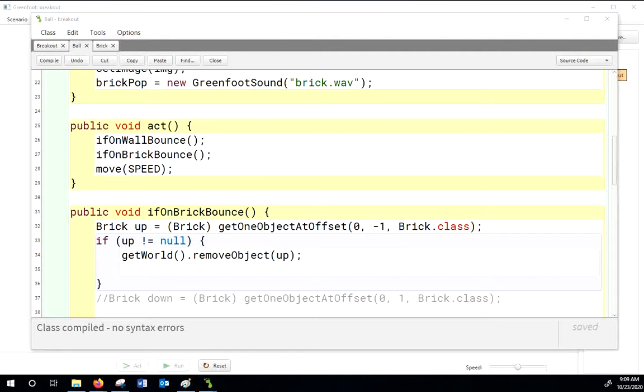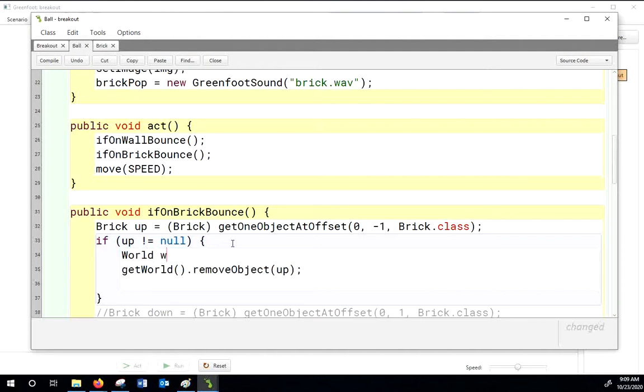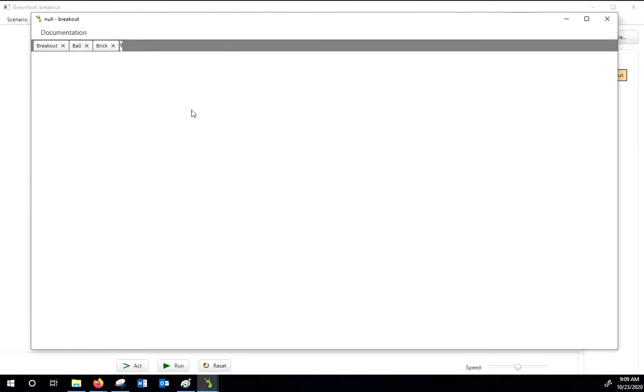All right, I'm now ready to add the sound effect to my bouncing off a brick. So if the upBrick was not null, that means we encountered a brick above us. So we remove that brick using the World class's removeObject. So getWorld returns the World class. Yeah, I should probably go over this. I could say World w equals getWorld. getWorld returns a World. Okay? Let me pull it up in the Actor documentation.